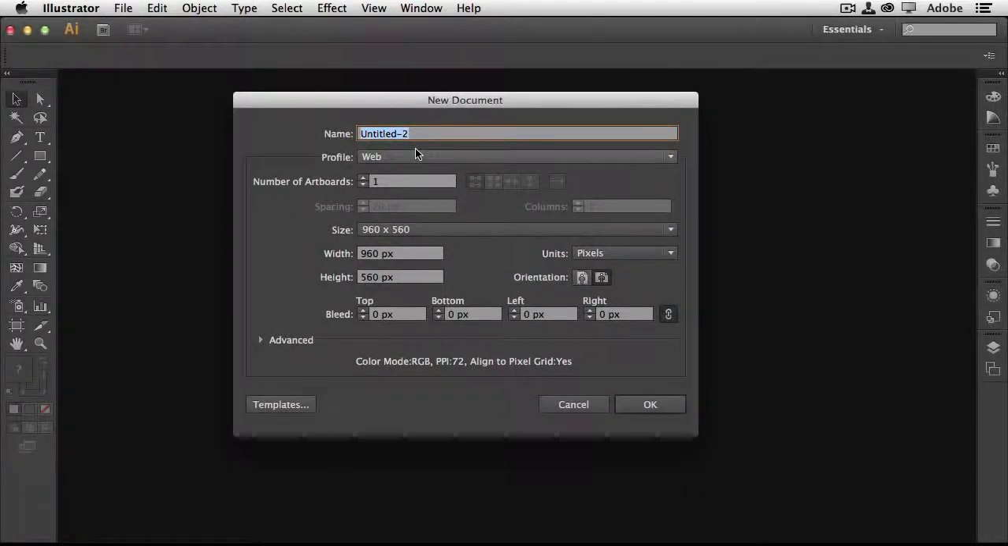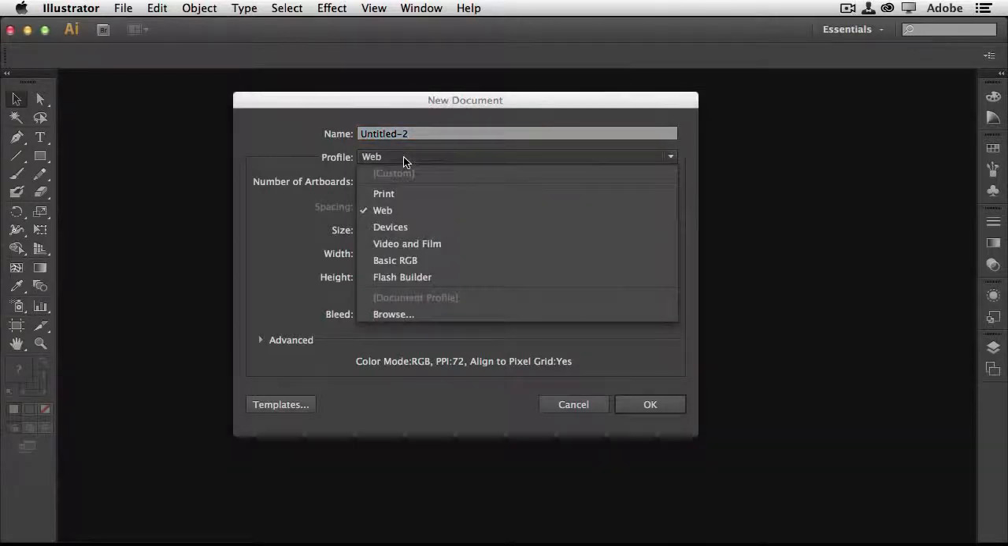Not only, of course, the name of your document, which you can do here or when you save it, but more importantly, the profile. What kind of art are you creating? Is the art for print? That means it's going to be color separated. Is it for web? Meaning it's going to go on a website, web banner, some type of web work. Is it for a device? Maybe it's going into an application that you're going to create for your iPad or your Android tablet or a smartphone. Is it for video or film?